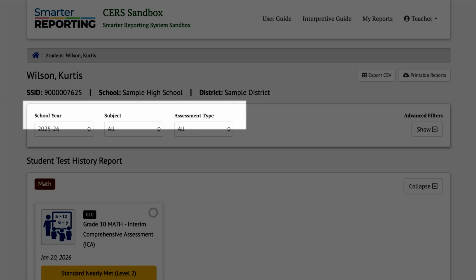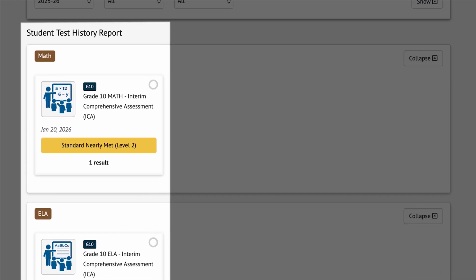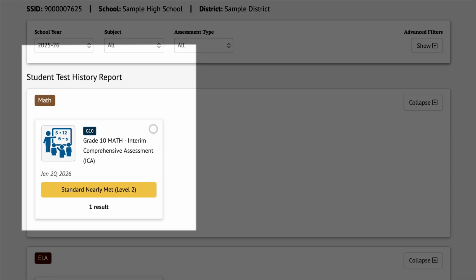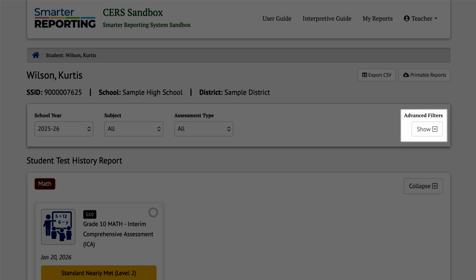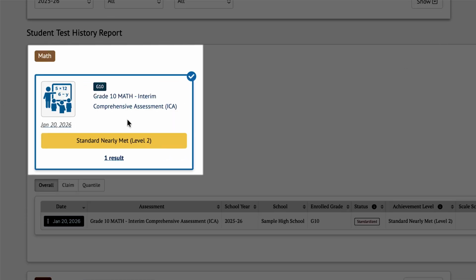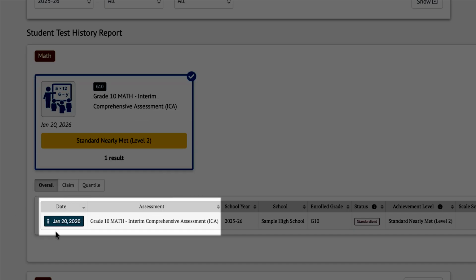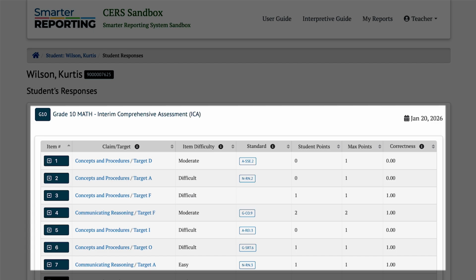This search will produce the Student Test History Report page with test cards organized by subject. You can filter the results by school year, subject, assessment type, and more with advanced filters. When you select an assessment, more information will appear. For interim assessments, you can select the date and choose to display the student's responses. Item-level data is not available for summative assessments.